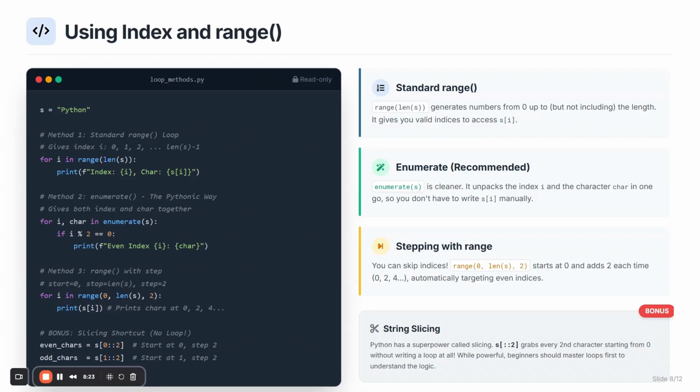And stepping with range. If you want to skip any of the indices in between, you can use this stepping with range. As I explained clearly, you can use this stepping with range if you want to skip any of the indices in between. You can also learn about string slicing, but for now, if you are a beginner, it's better not to use slicing, because to understand loops more clearly, you need more practice on loops. For now, avoid this slicing. You can go for loops.